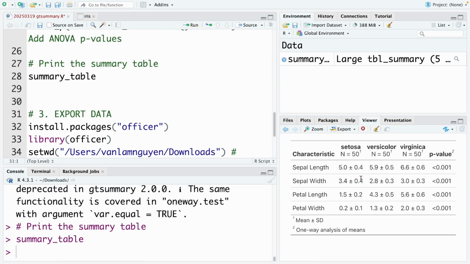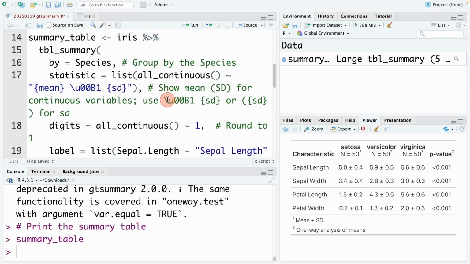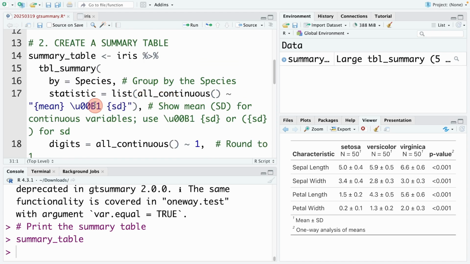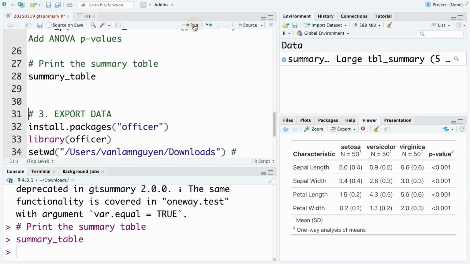Now our summary table doesn't have the overall column. If you don't want to have the plus and minus symbol, but you want to have the bracket, you can change the code here. You just change this one by using bracket. Now we rerun the code, and we can see the result. Now you can see we don't have the plus and minus symbol.